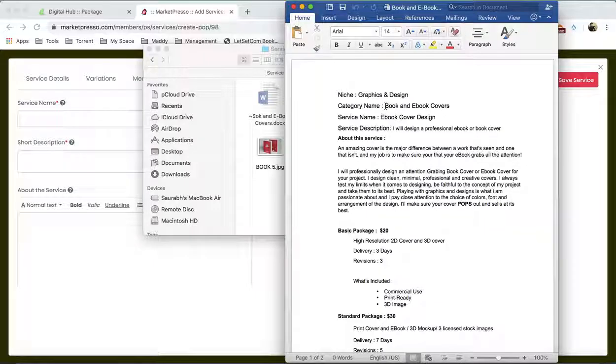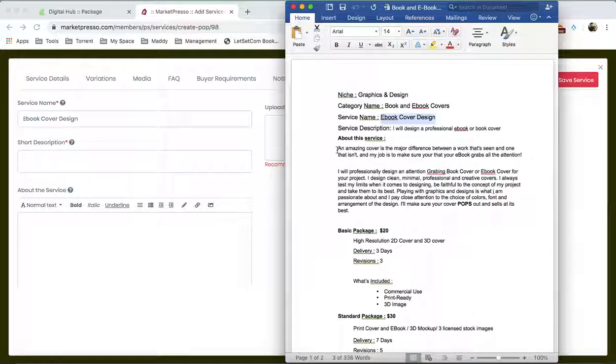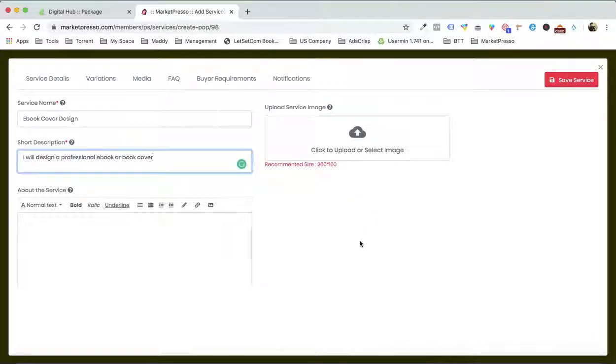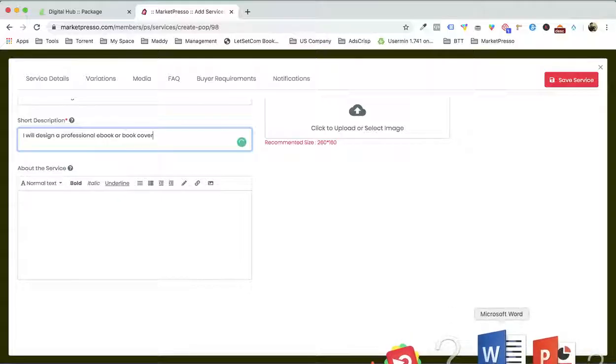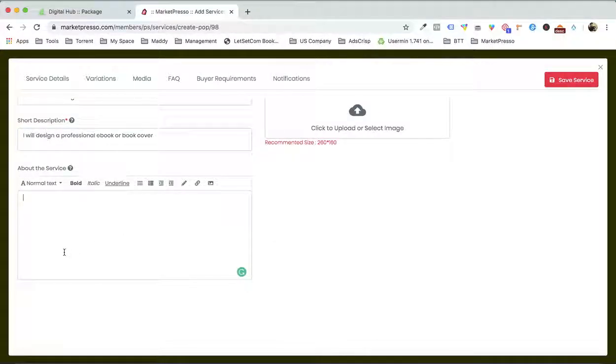All right. So here's the thing. The service is ebook cover design. So we are gonna call it ebook cover design. And then we come back over here, so we will write this down: I will create a professional ebook or book cover, let's suppose. So the next thing is the about the service. So this is what we are doing, we are giving in the service.